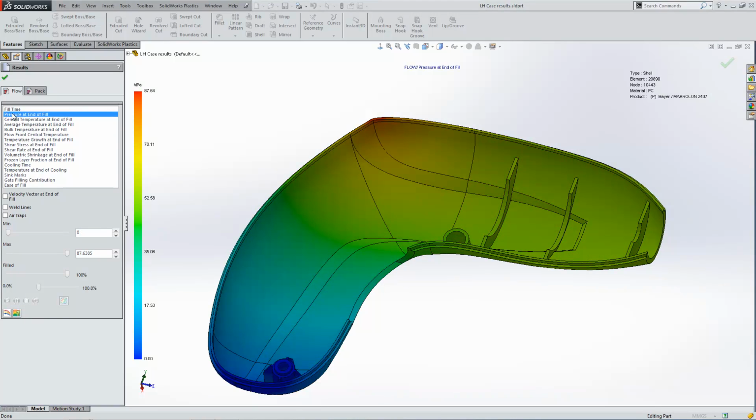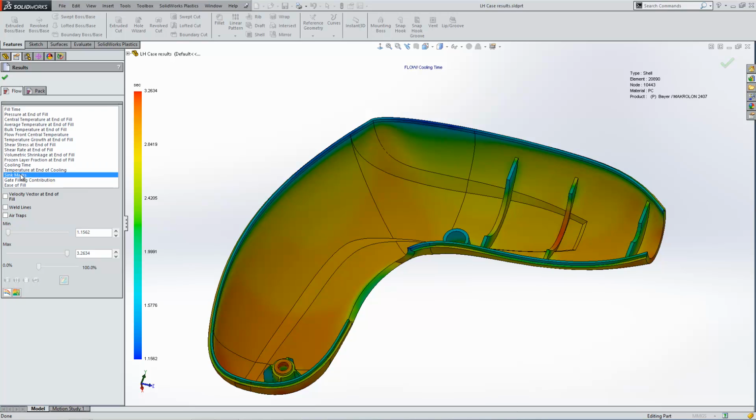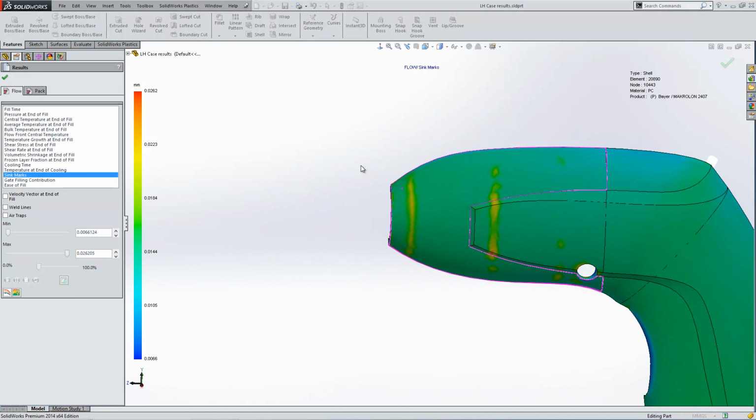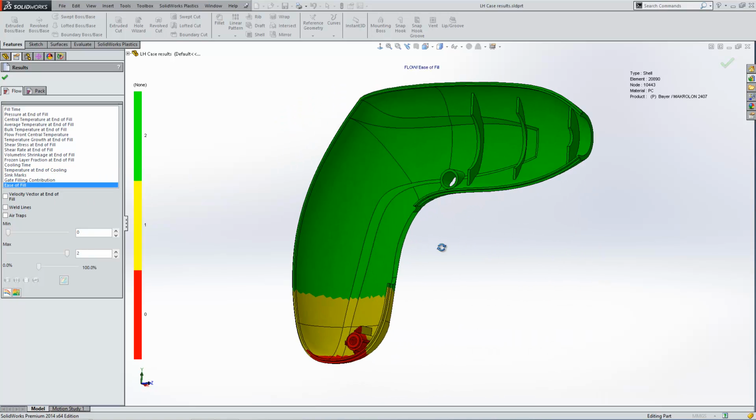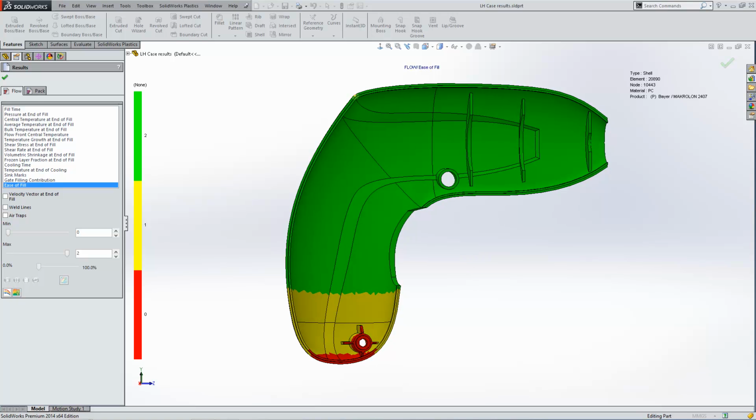There's a number of other graphs we can have a look at in here. We've got the pressure at the end of the fill, the cooling time, sink marks, which are particularly useful to have a look at. You can see them best on this side of the design. The particular ease of fill within this model. There's a number of graphs. Like I say, that's just some of the better ones.